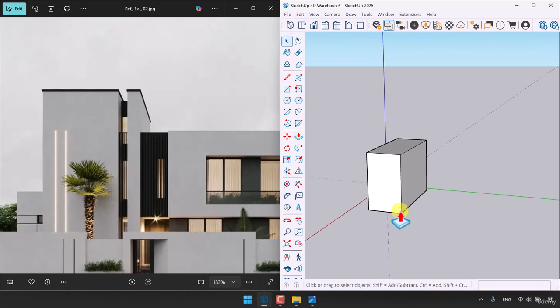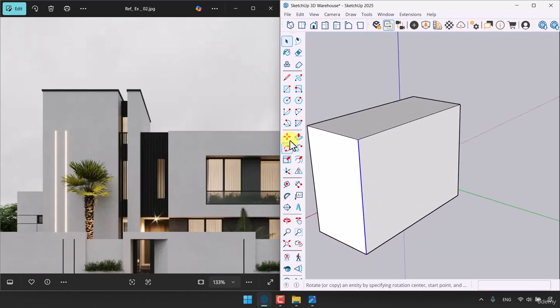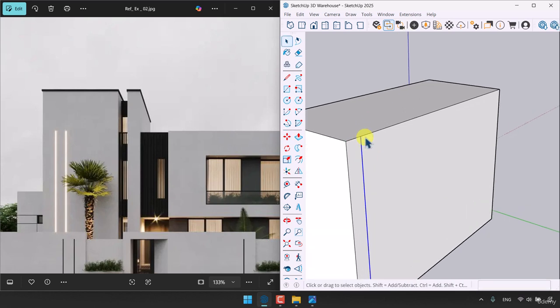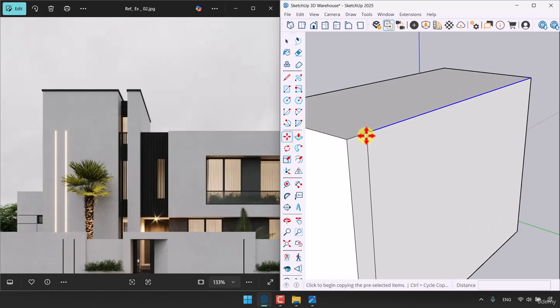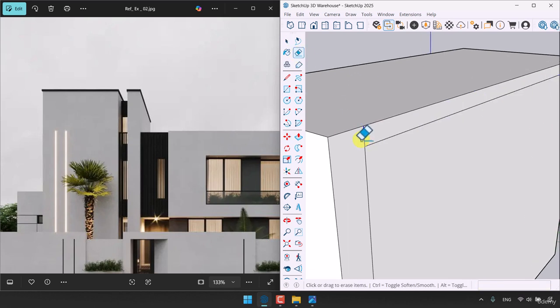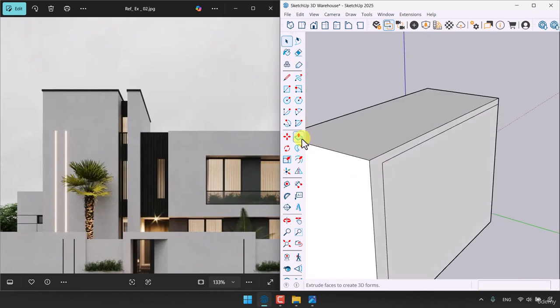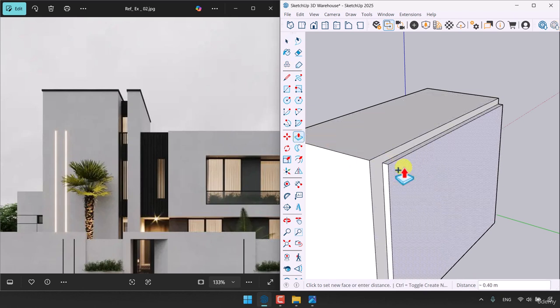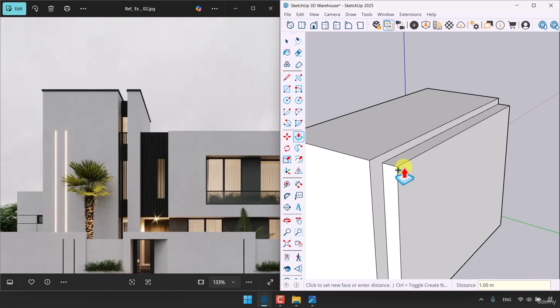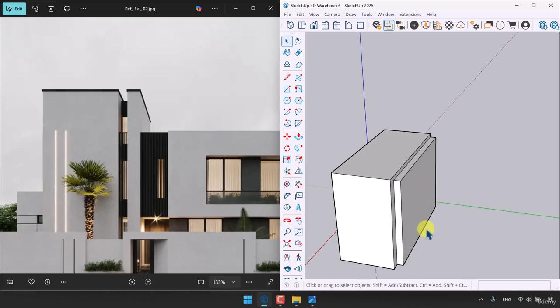Another time I'm going to select this line here, take one copy about 1 meter backward, and another time I'm going to take another copy of this line about maybe 0.5. Click on the eraser, delete this extra line here, click on the Push/Pull option, push it like that, about maybe 1 or 0.8. So everything is fine here.